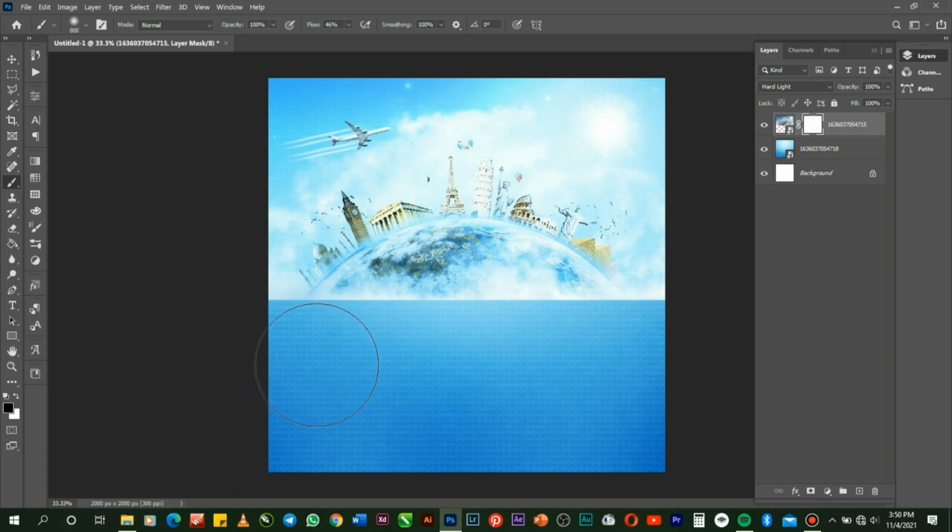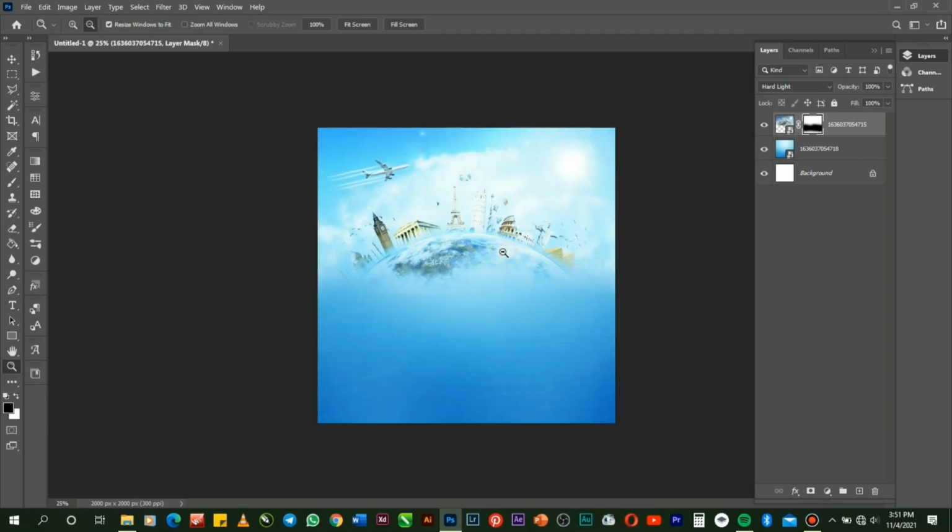For those of you who don't know what a mask is, it's the best tool that you can use to hide some areas of an image in your project. So with my brush set to black, I'll brush off some parts of this image to actually blend it with the other background. So guys, this is looking okay.